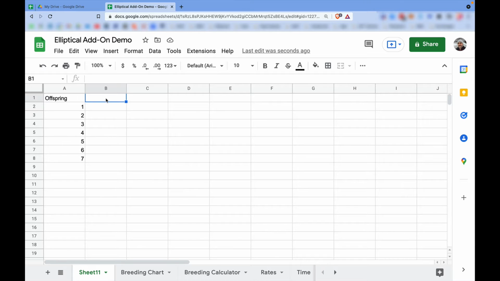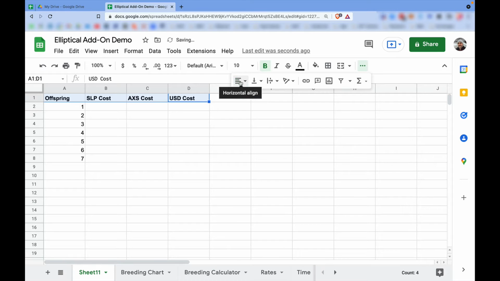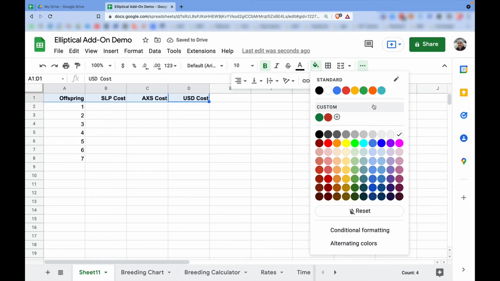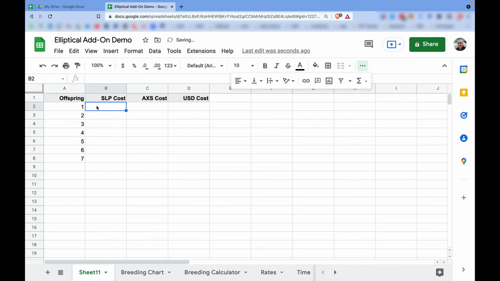Then we calculate the cost of SLP, the cost of AXS, and also the cost in US dollars. So give it some formatting here, right align, and some coloring.